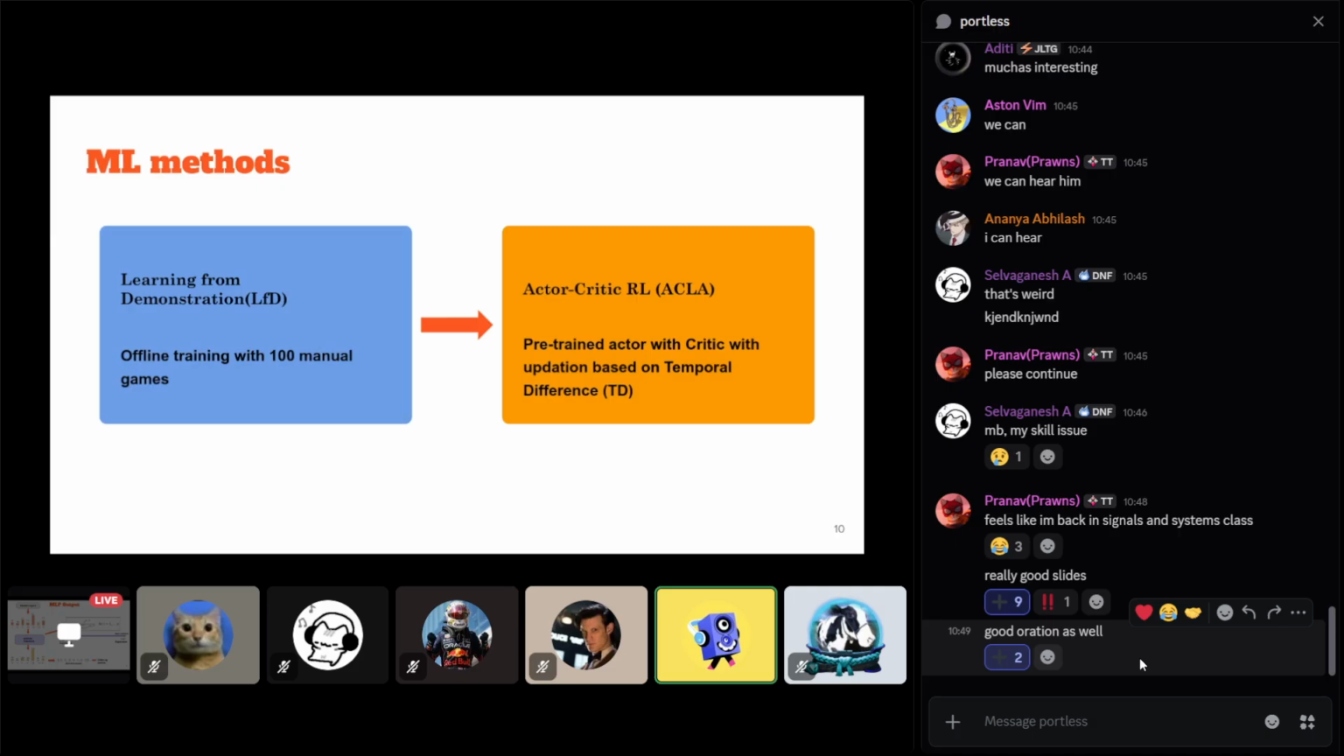So, as mentioned earlier, this learning process will consist of 2 stages, which will be the LFD and the actor critic reinforcement learning. LFD is the learning from demonstration, where a human plays hundreds of games, and then the system records for each and every game state what action it has to take. And based on this, the neural network is trained, and this is basically supervised learning.